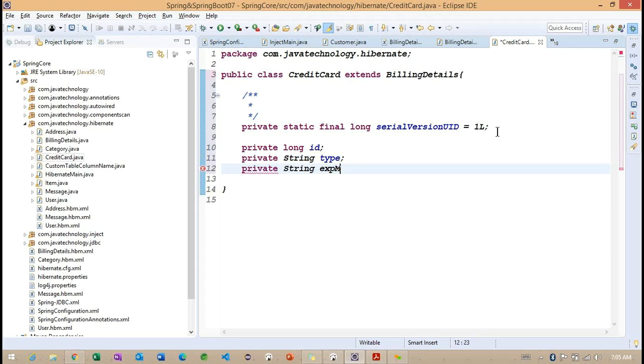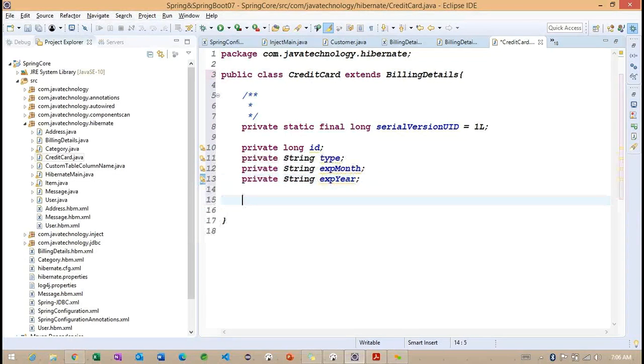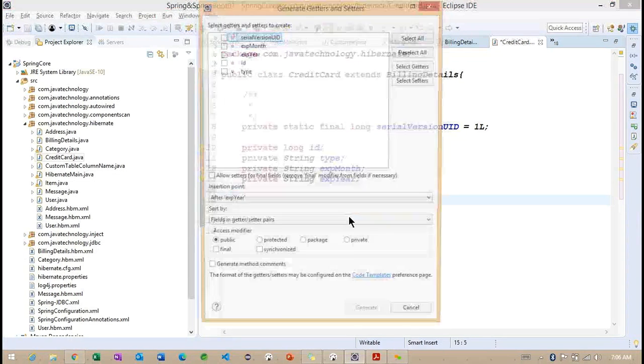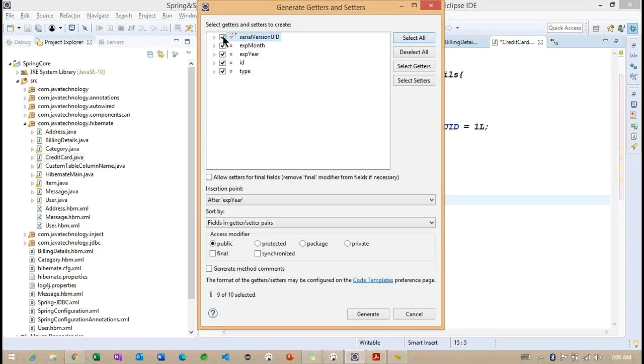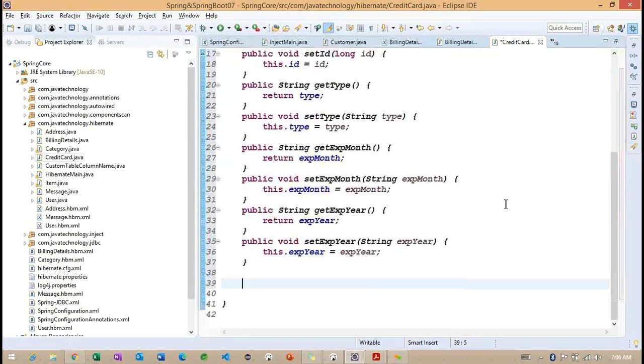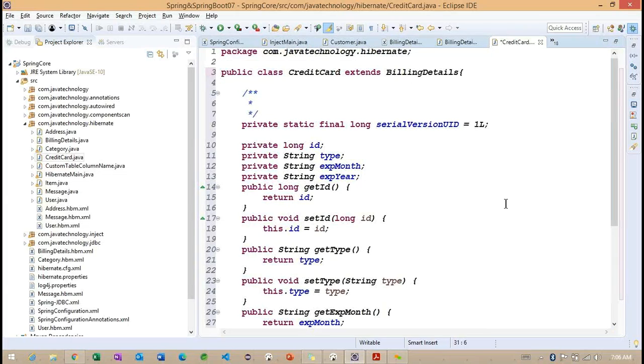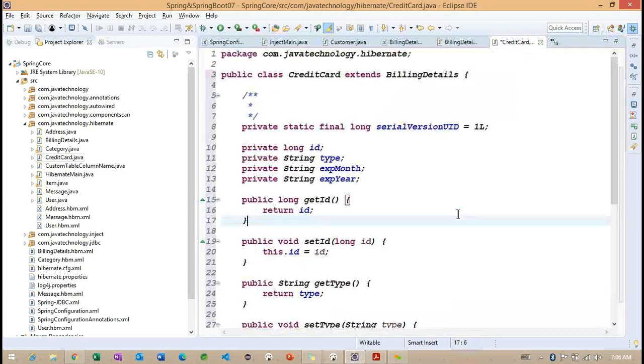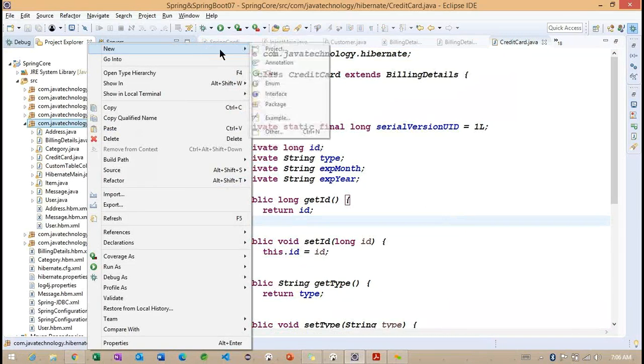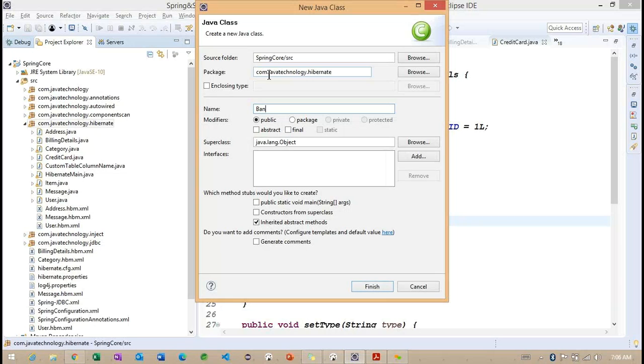And string expMonth, expire month, and expire year. Generate setters and getters of this CreditCard. And finally, we are going to create one more class.